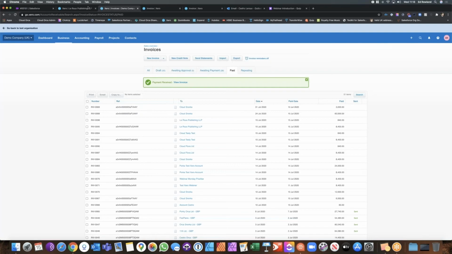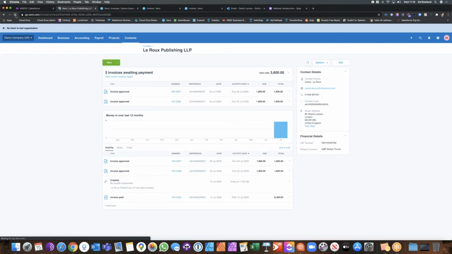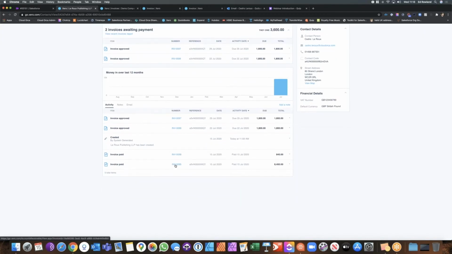So if we go back to the corresponding Xero contact again, and I'll refresh, what we now see is there's 4 invoices in there, and we've got the invoice that we marked as being paid. We've got the new invoice that wasn't created. It was an additional one for 700. And then we've got the 2 invoices that we edited.